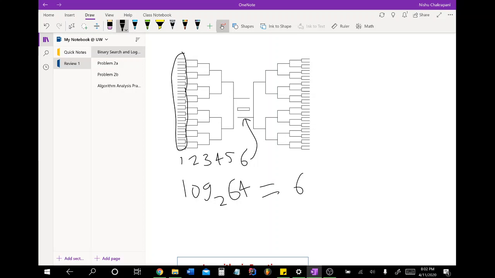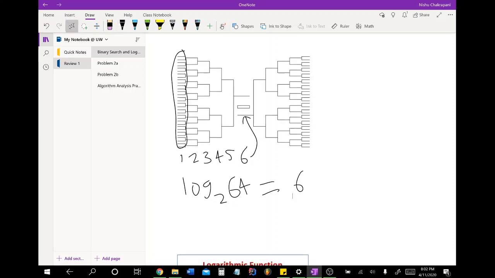That means if we keep dividing 64 by 2 again and again until we reach 1 team remaining, we're going to have 6 rounds of basketball games until we crown a champion. Now you could extend this and say if we started with 128 teams, we would have 7 rounds. That's what a logarithmic function really is.